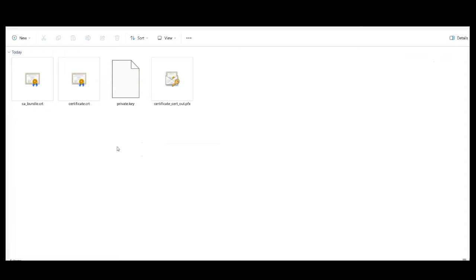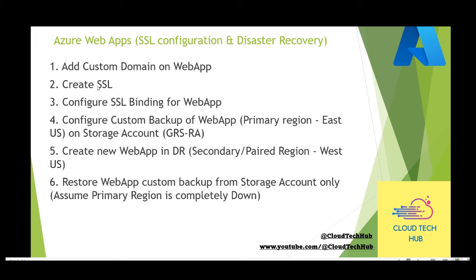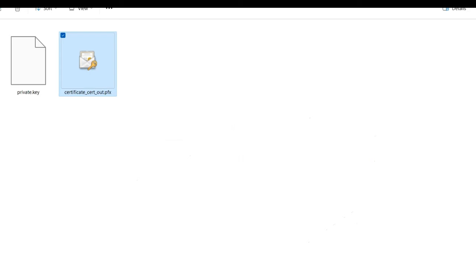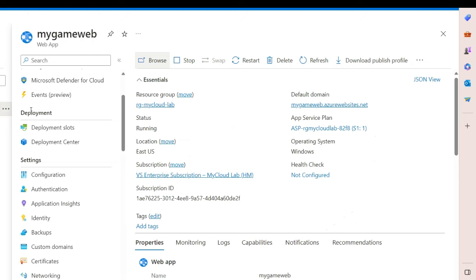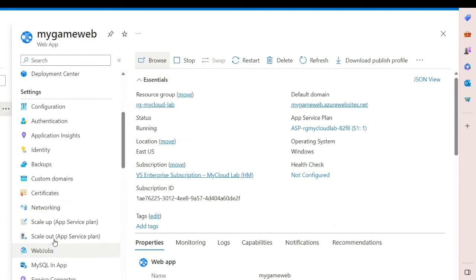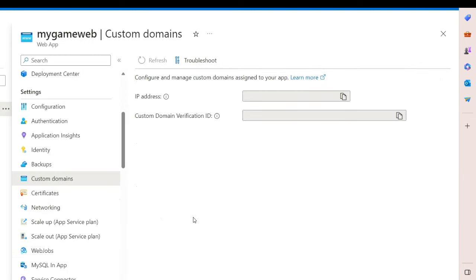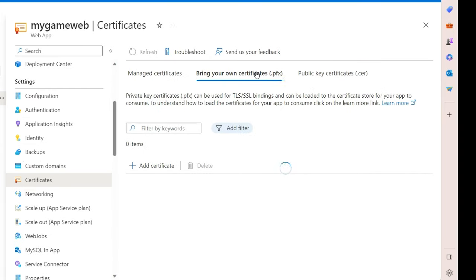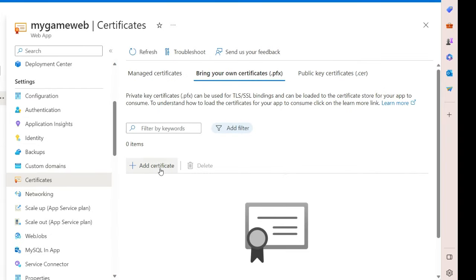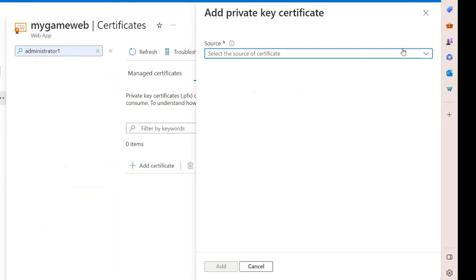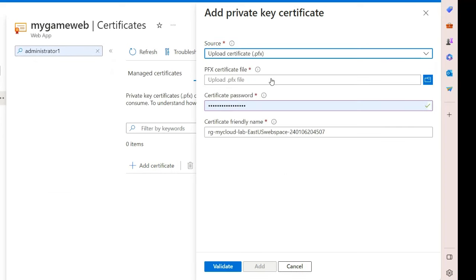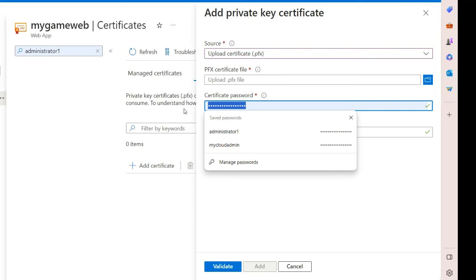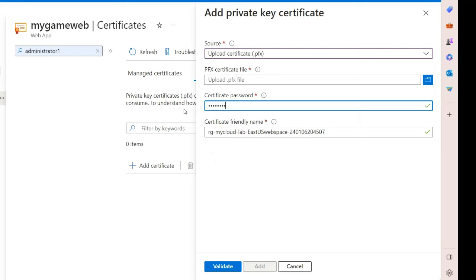the PFX file. Now we are going to configure the SSL binding for web apps. SSL creation is done. I'm going to the Azure portal. I will go to the same place again. Custom domain, I see. I am going to add the PFX certificate. So I click on add certificate. In the certificate, select upload PFX certificate, password, and you can name it cert.